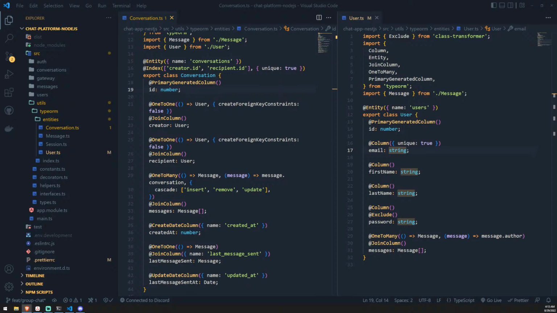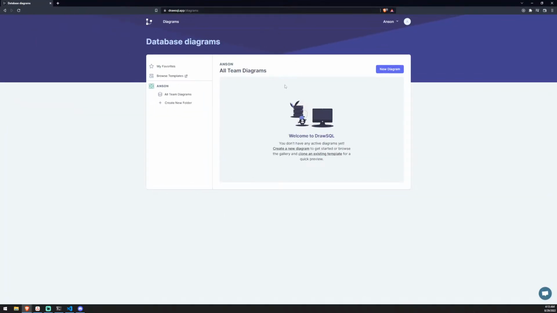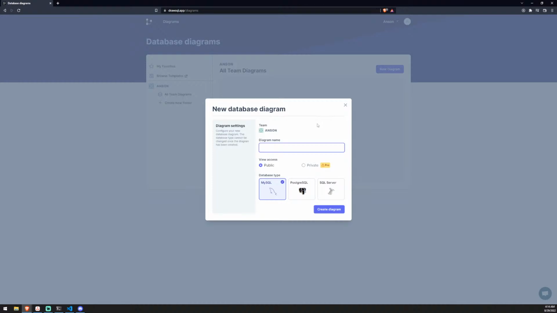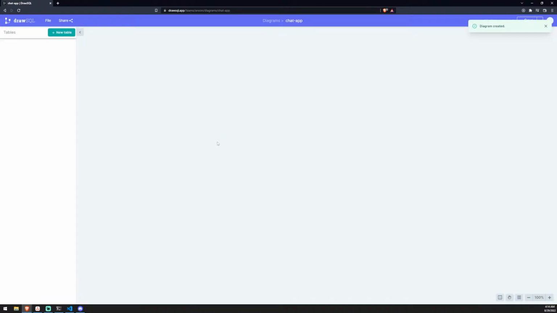All right, let me do this. Give me Discord source code. I don't have Discord source code. All right, so let's do chat app. This app looks really nice. I've never used it before, so this looks really nice.